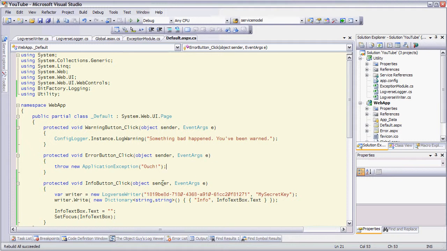And this other button, info button click here, basically when I type something into the text box, I'm going to write some information to Logverse separately from my logging. It's just to demonstrate that you can put whatever you want into Logverse. It doesn't have to be related to your errors or things like that. This is just going to log stuff that is in my text box.